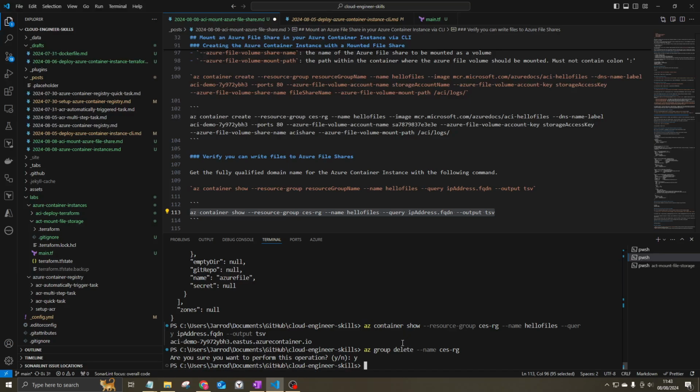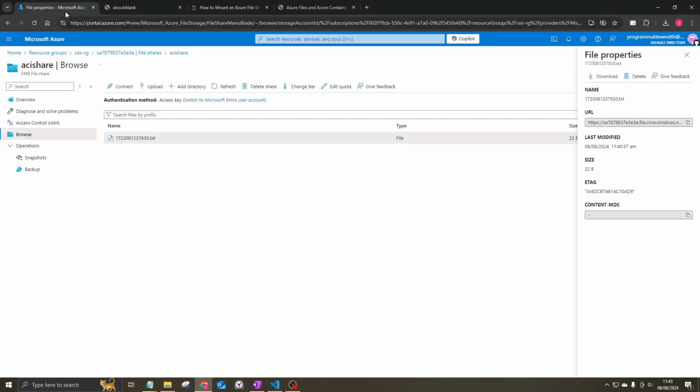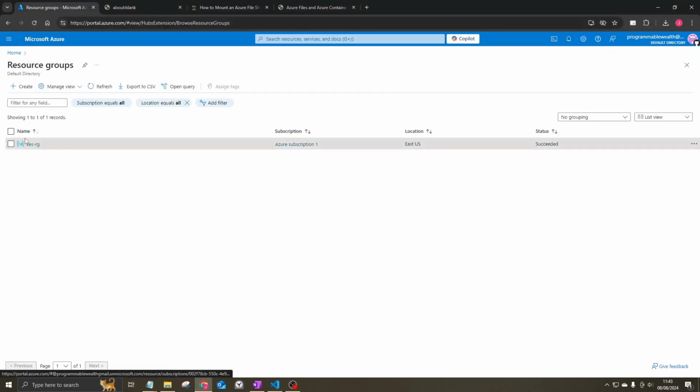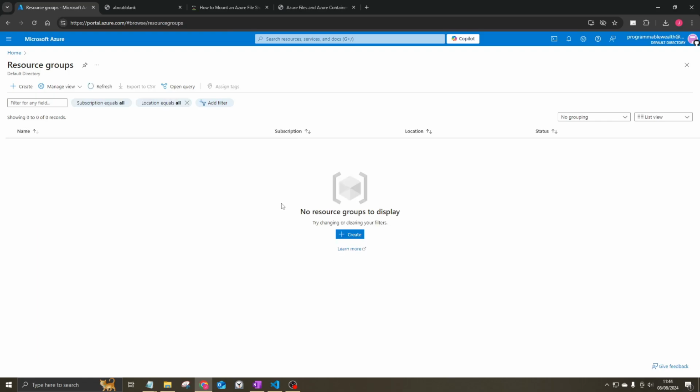Okay, looks like that is successful. If we go into the Azure portal, under resource groups, and we refresh, we should see that that is gone now. Okay, so now we'll move to using Terraform to provision this infrastructure. So what you can see here is my resource groups in the Azure portal. You can see we've got no resource groups there right now.